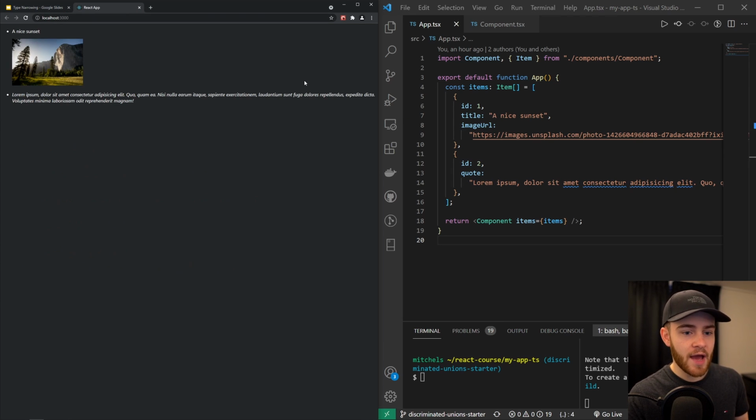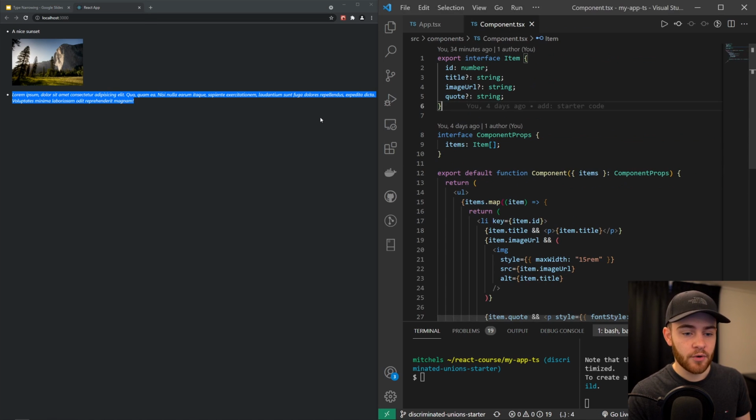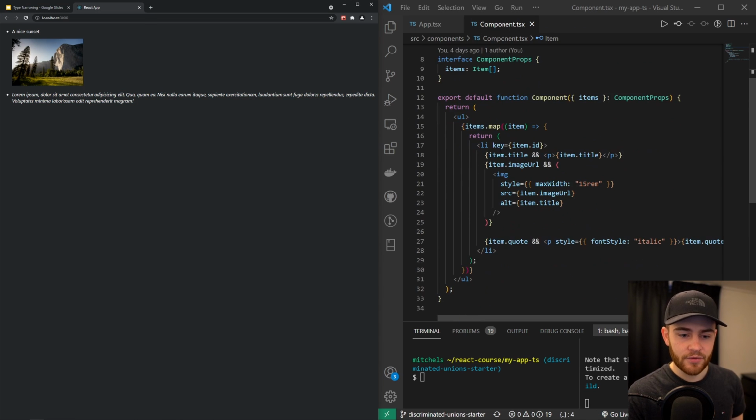So let's imagine we have an application that renders a component, and that component renders the items. Here you can see the items, where we have an array of objects, and the first object has an ID, title, and image URL property. So that's this guy right here. And then we have another object which only has an ID and a quote. So that's the list item right there. When I go inside that component, you will see that it essentially conditionally renders the title, the image URL, or the quote based on whether it exists or not.